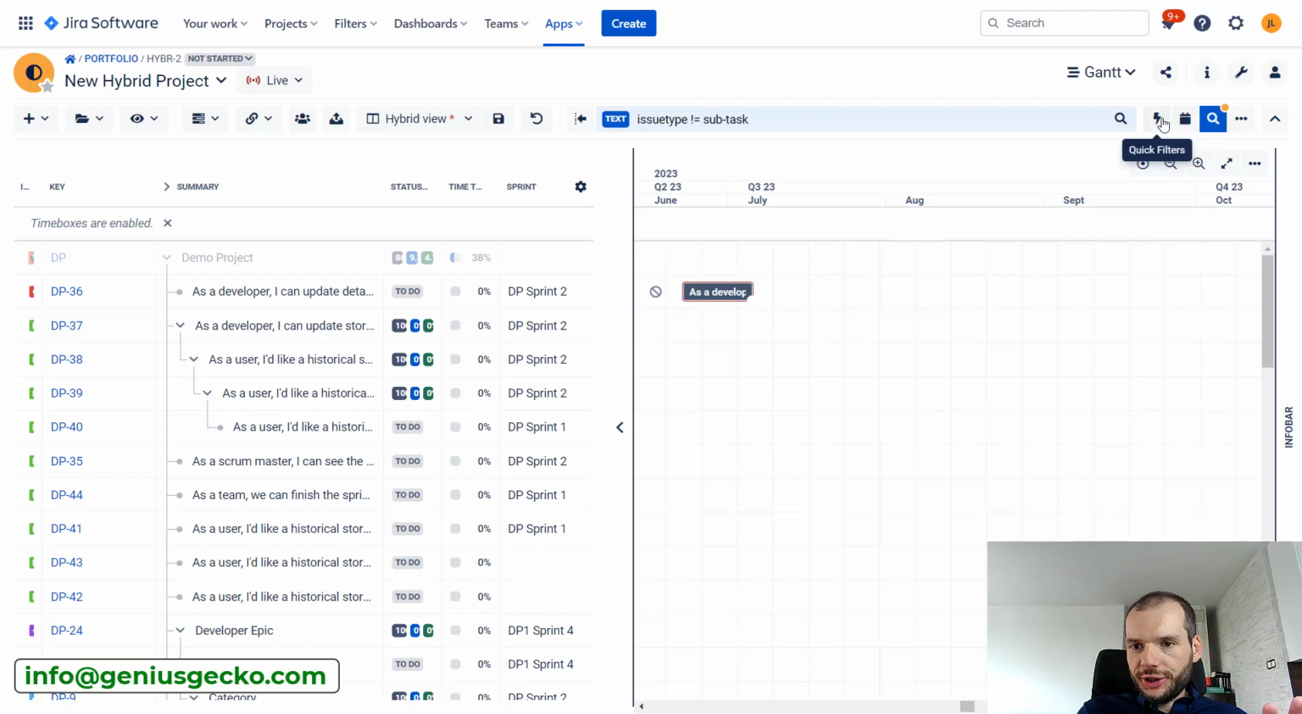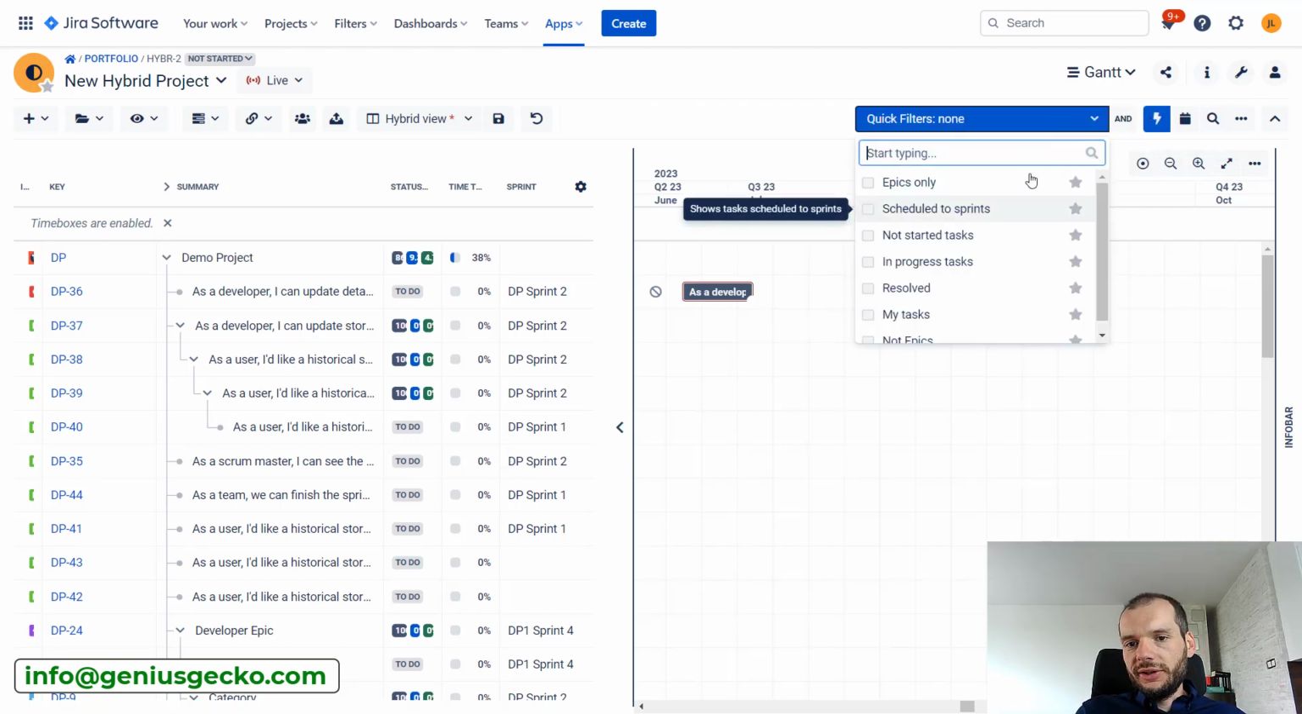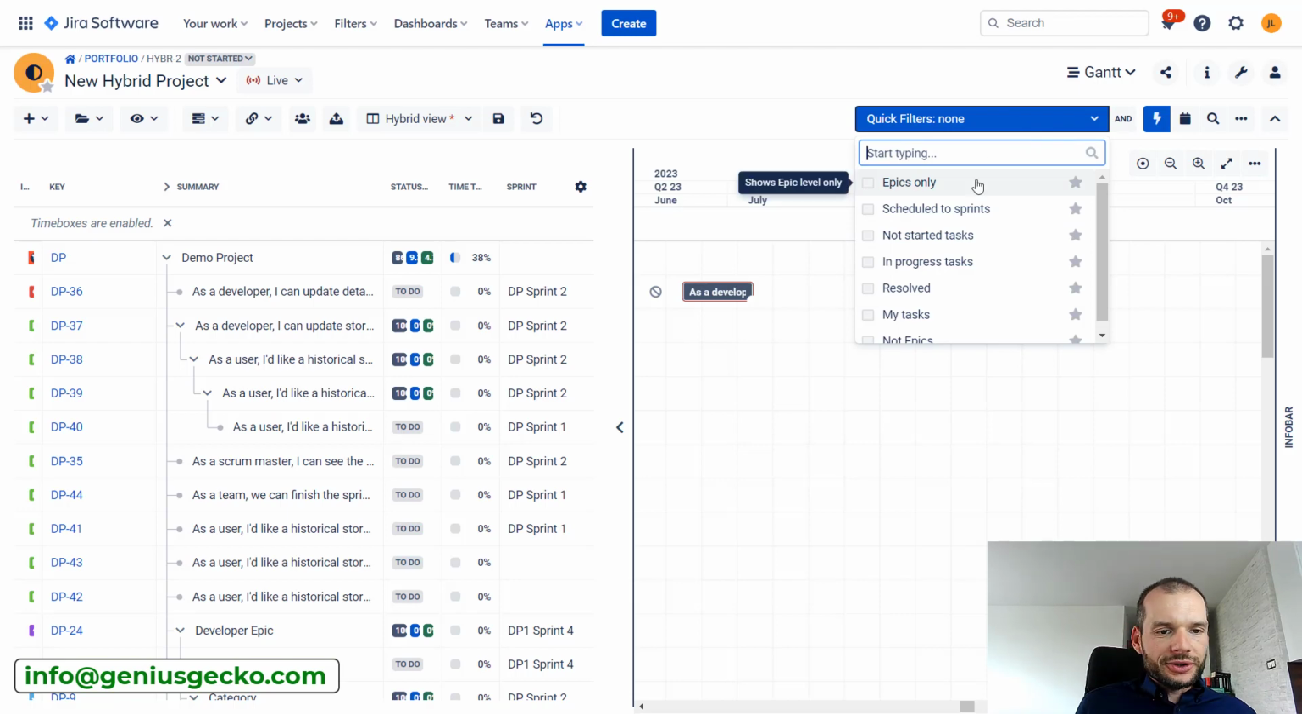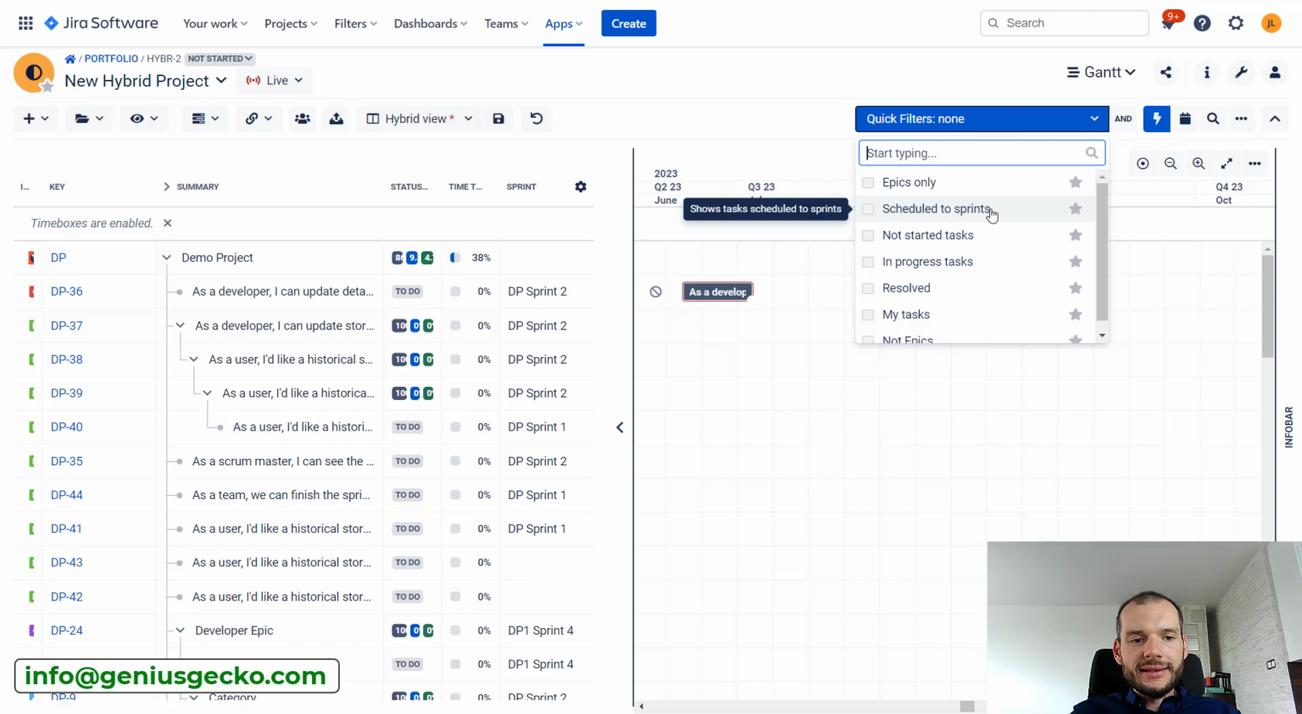If we click over here, so I will first remove this search. If we click over here, we will see the list of quick filters. These quick filters can be defined in configuration of the box or inherited from higher level boxes. So we may have some filters that are like company-wide that are inherited to our box, or we can have filters that are dedicated to our box.